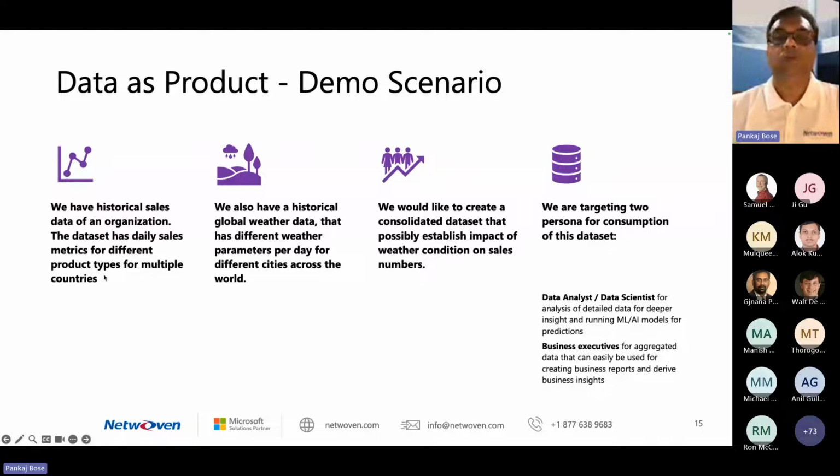So this is the story about a sales team of an organization. They have the historical data of sales, and the data set has daily sales metrics for different product types from multiple countries. They also have historical global weather data that has different weather parameters per day for different cities across the world. And they would like to create a consolidated data set that possibly establishes the impact or correlations of weather conditions on sales numbers.